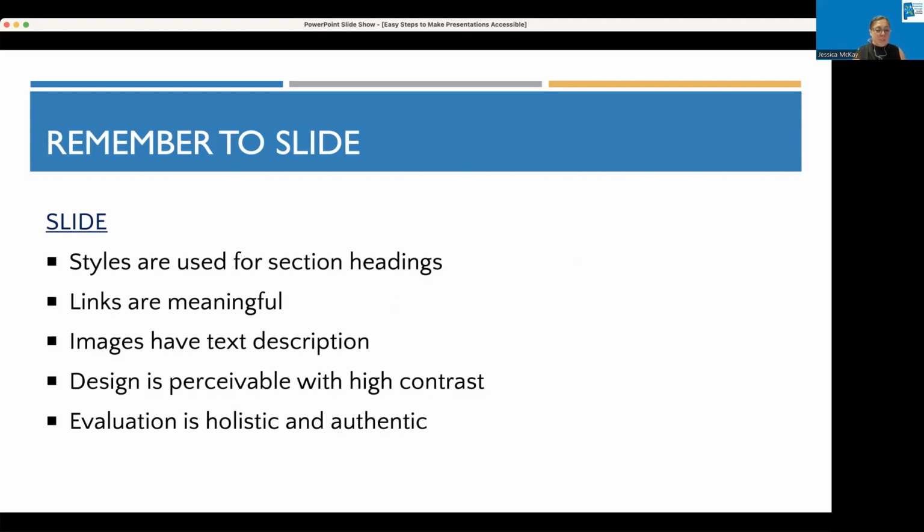So first is S for styles that are used for section headings. Links are meaningful. Images have text description. Design is perceivable with high contrast. And evaluation is holistic and authentic. And so let's dive into a little bit of what each of these things mean.